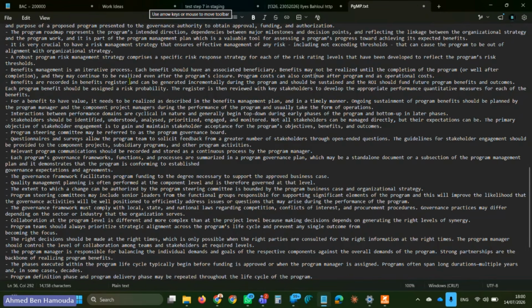Benefits are recorded in the benefits register. Remember this, and can be generated incrementally during the program, and should be sustained, and the ROI should fund future program benefits and outcomes. All right. So benefits are recorded in the benefits register, they can be generated incrementally, and this is what PMI prefers: incremental generation of benefits during the program, and they should be sustained. And then any return on investment should fund future program benefits and outcomes. Okay, because anyway, the program is making ROI, return on investment.